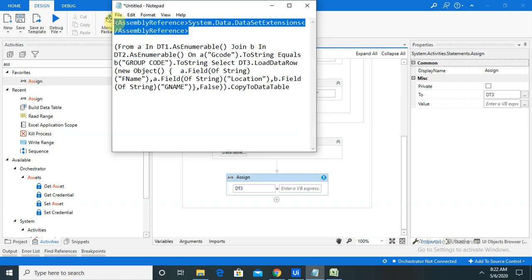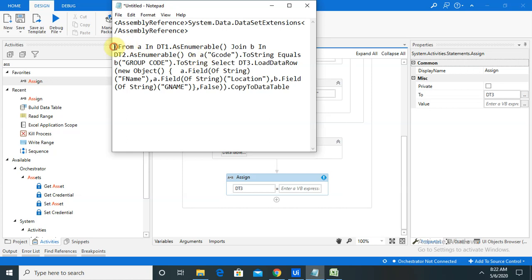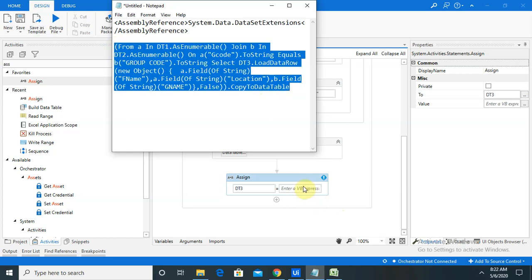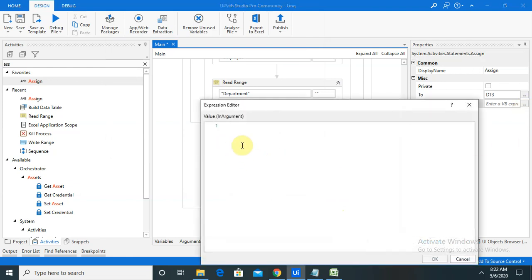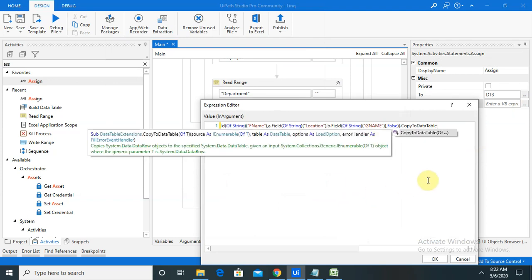Excel assembly. Just click on your main XAML file, right click on that and open with Notepad. Add this assembly reference as System.Data.DataSetExtensions in your assembly reference. Otherwise, it will throw you a warning message. So simply add this. It will resolve your warning message. Then you should add this to your argument value and in the exception.